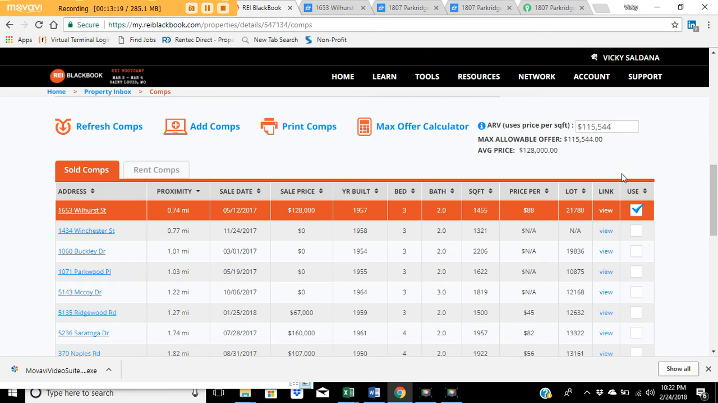So now REI is saying, according to this comp, this property, you can offer 115 if it's equal. Well, ours is going to need some repairs. So, I always like to estimate 30,000 in repairs, so we're going to have to lower this amount. Is there any other one?